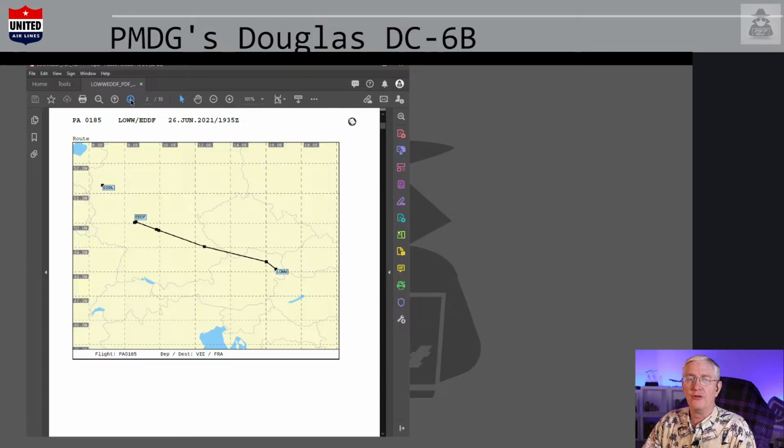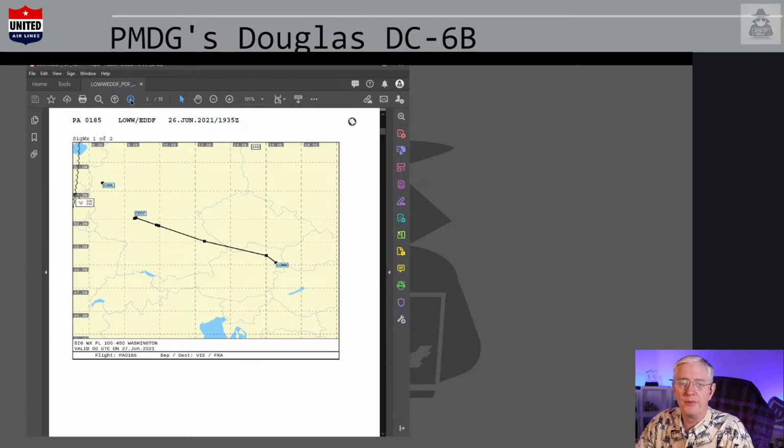And let's start to go through the pages. Okay, this is our weather page. It looks like, well, it could be there's some thunderstorms over here way, way west of Frankfurt. That may impact the second flight when we go to London Heathrow.